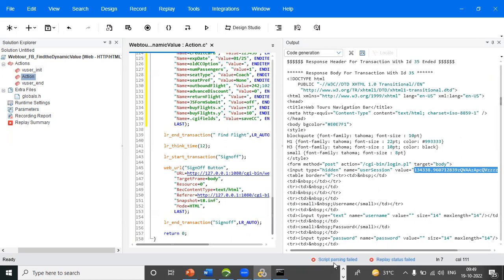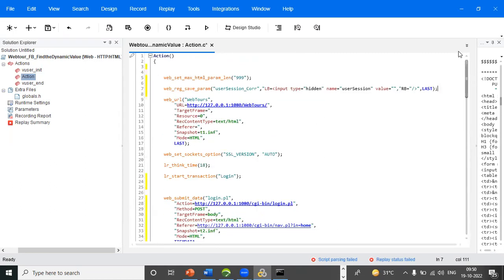See, script parsing failed because LoadRunner doesn't know some values. So we need to go to the function. LoadRunner doesn't know these double colons, where they are coming from in the script. We gave double colon, then after the double colon LB equals this value up to this, right? We copy-pasted it from the script. So these double colons will be there, but LoadRunner doesn't know. So you need to give a slash where the double colon is in the LB and RB.